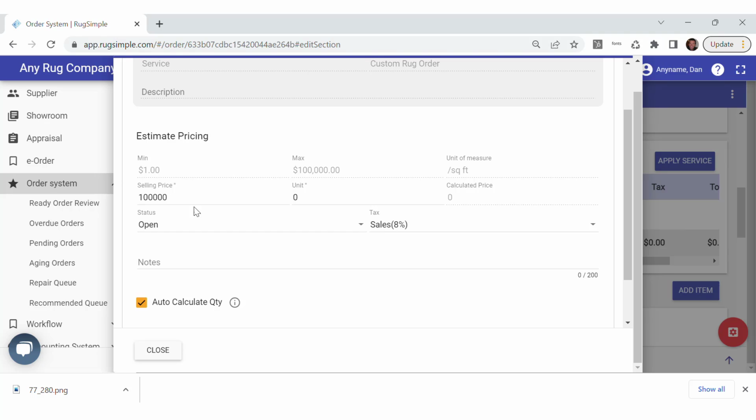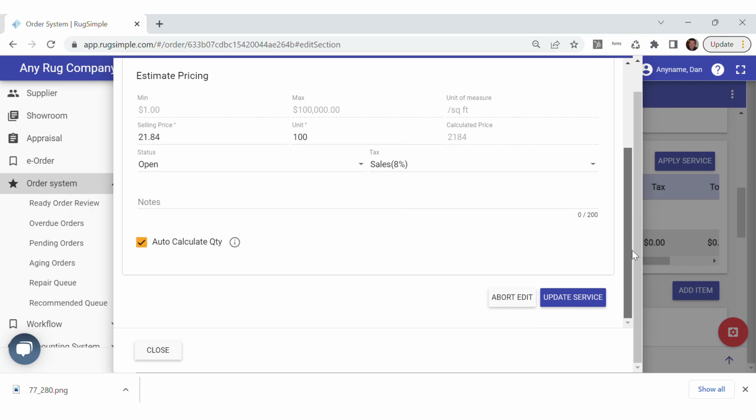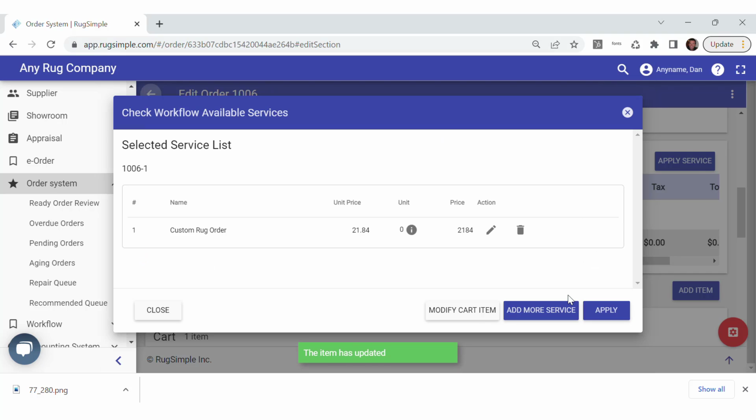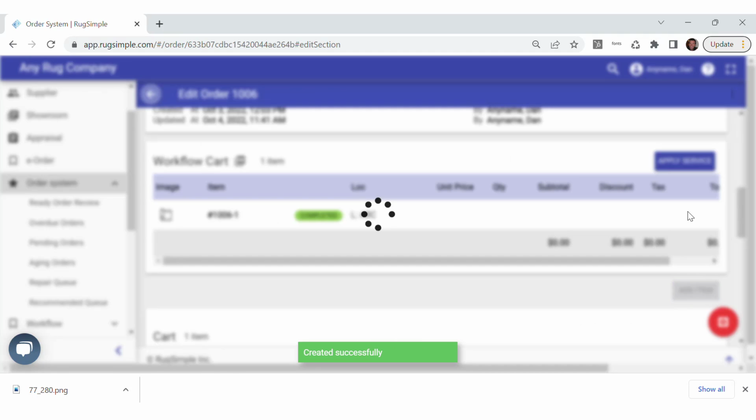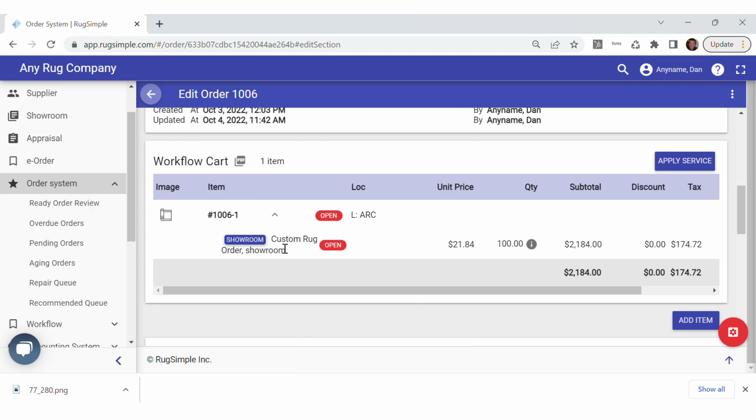And this is where I'm going to modify what the actual order is. So my selling price is $21.84. And for example, if it's a 10 by 10, we want 100 square units. And from there we can add other services underneath this, different types of binding. You can do stain protection, what have you.